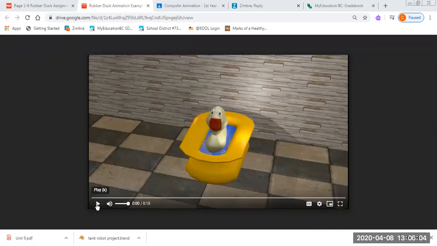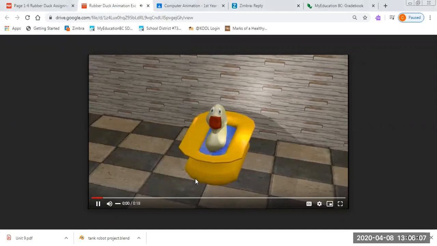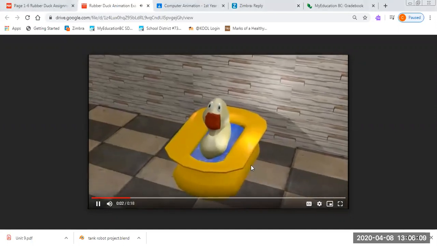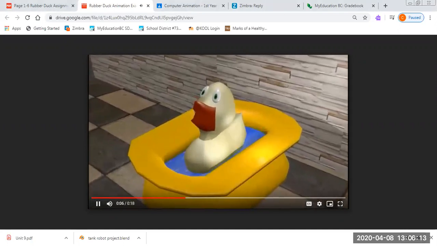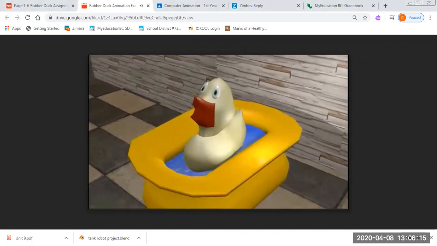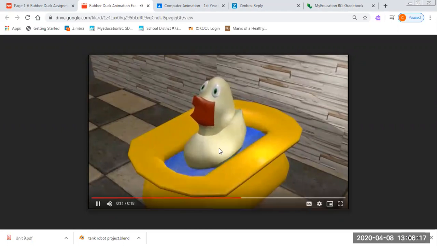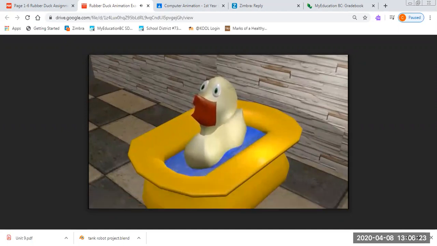Once again, this is what this should look like when it's completed. Notice that the duck is moving up and down with the water, and then with the bump bump, it rocks. With each of the squeaks, the shape keys transform it so it looks like it's being squished. The idea is that this animation should link perfectly with the soundtrack.